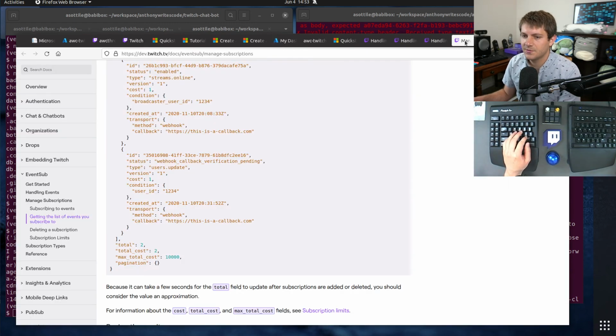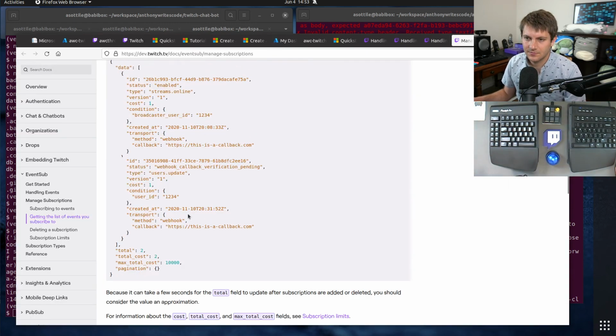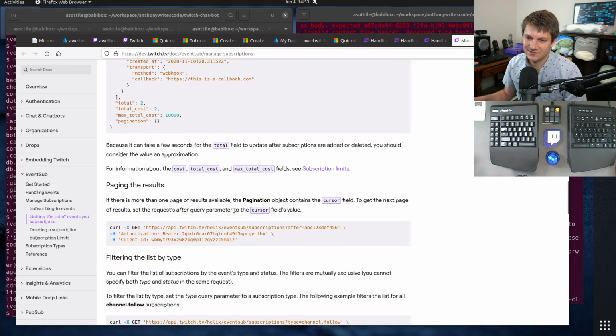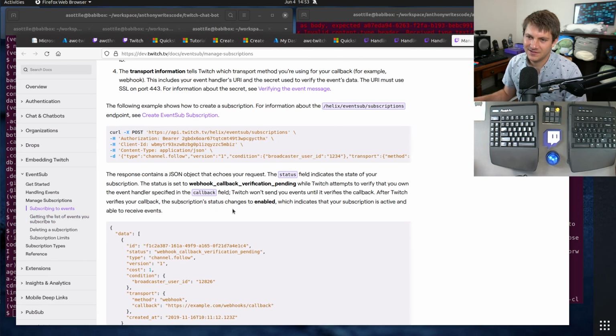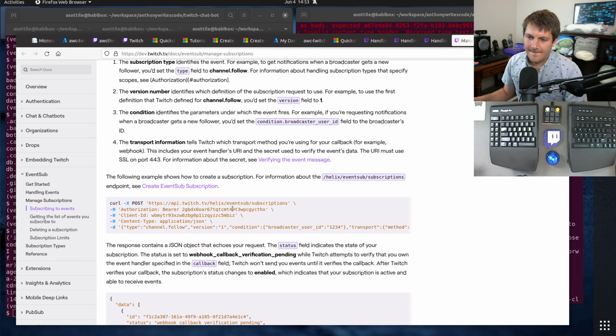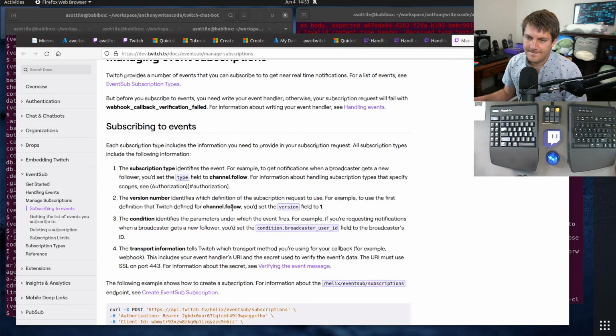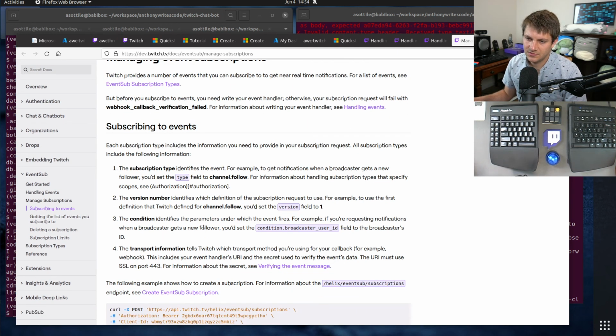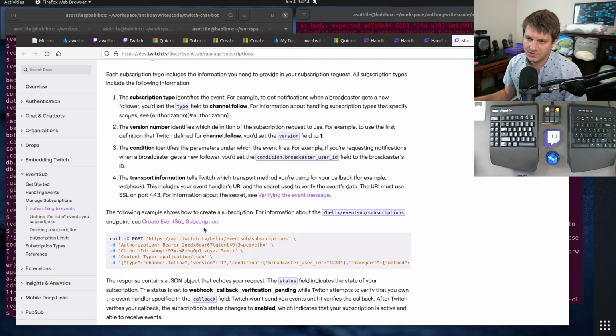Actually, let's see what other subscriptions we can set up, because bits is gonna be easier for you guys to test. I feel like I should just be able to subscribe to everything, right? Why can I not just subscribe to everything? Subscription type, for example, type to channel. For information about handling subscription types to specify scopes, see authorization. Version number. Channel.